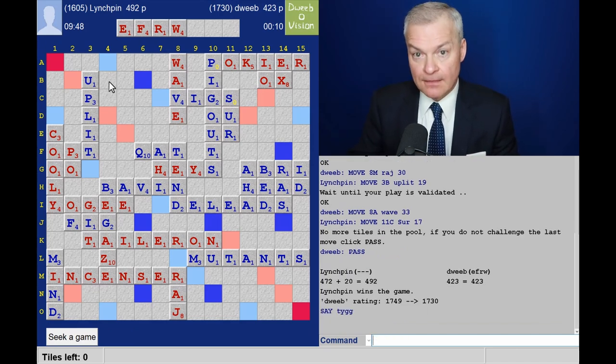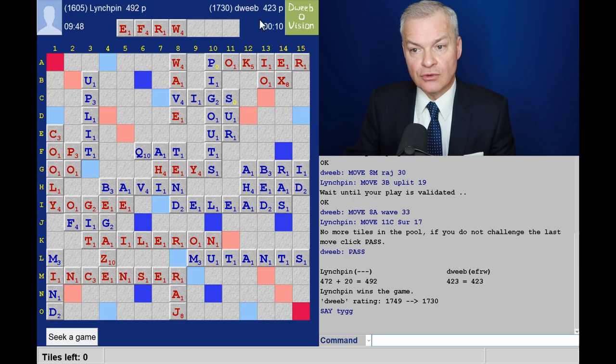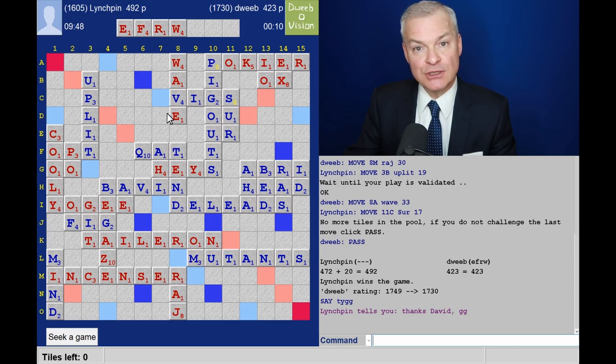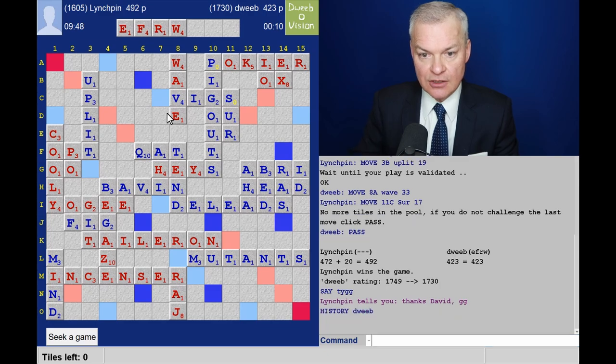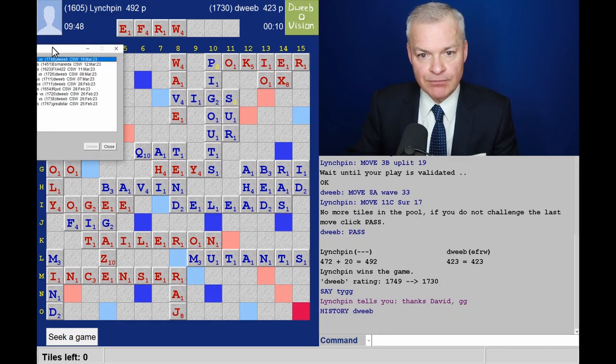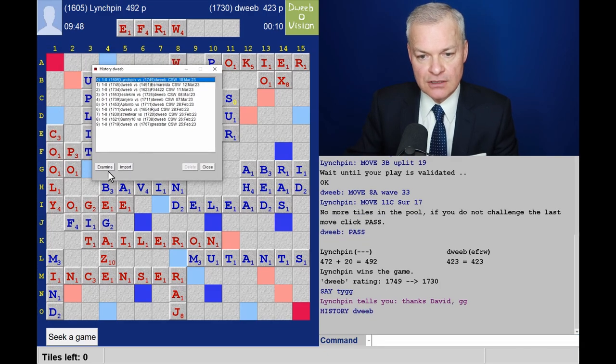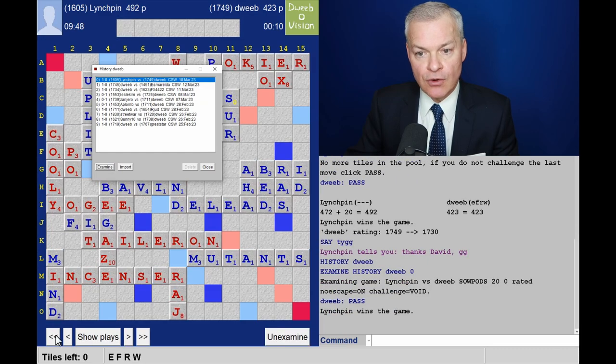And the final score, 423 for me, 492 for opponent, a winning margin of 69 points. So well done to opponent. Let's see what I missed. Wow, what an interesting game. Both of us over 400, but opponent scoring more.